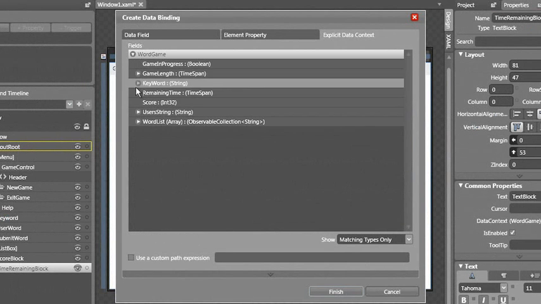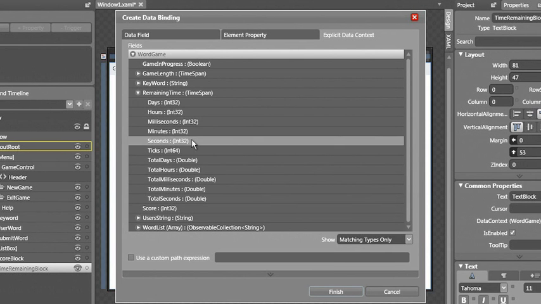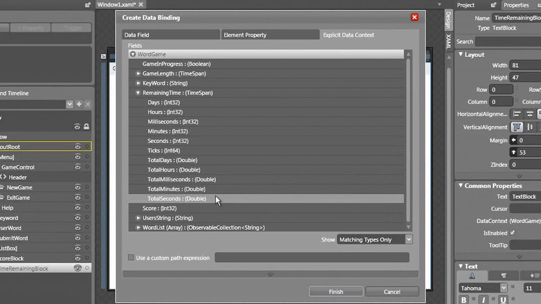Now when I bind to the remaining time, this time I want to expand, and a time span is a type of object in the .NET framework that represents, logically enough, a span of time. But how that time is displayed, there's quite a few different ways to do it. I can display for the user how many days are left, which doesn't make sense in a simple game like this, but I could also display how many seconds or how many total seconds. The difference between these two is the number of seconds is the number of seconds remaining modulo the minutes. Total seconds is the total number of seconds remaining.